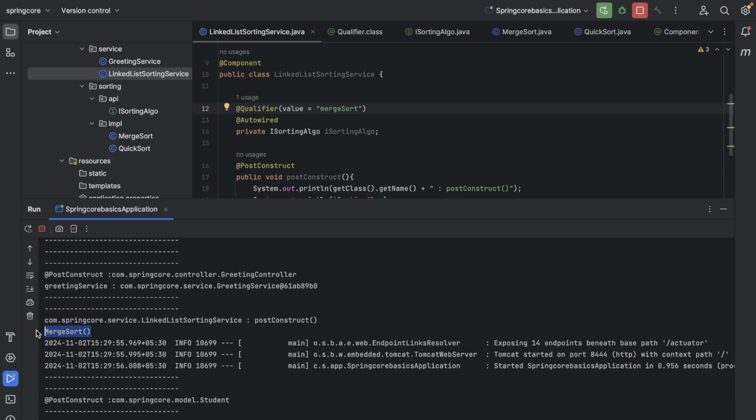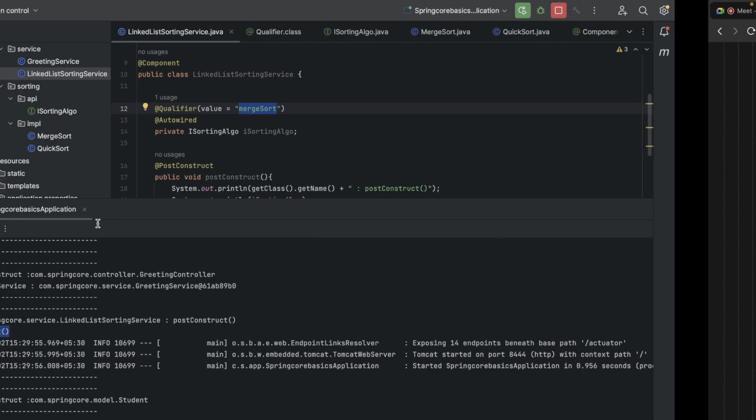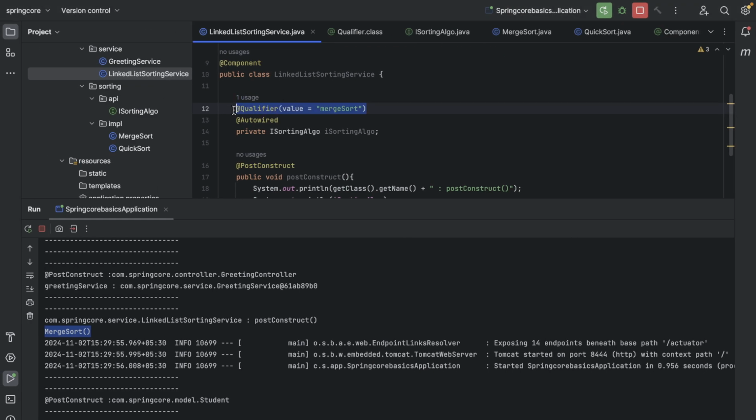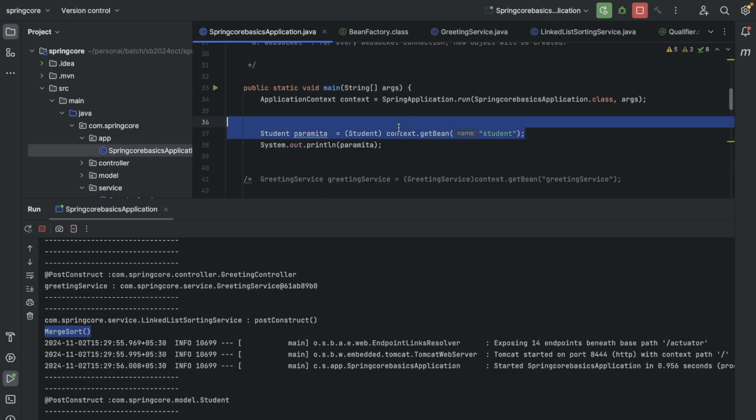So if there are multiple beans of the same type present, then it said, okay, please select the primary one, and the primary one was quick sort. But over here I have used a qualifier, and with the qualifier I need to pass the bean name. So that's why I just copy pasted from here, right? Because this is the bean name. So if I use the qualifier, it is equivalent to using getBean, where I pass the bean name, right? Any doubts till now? Okay.